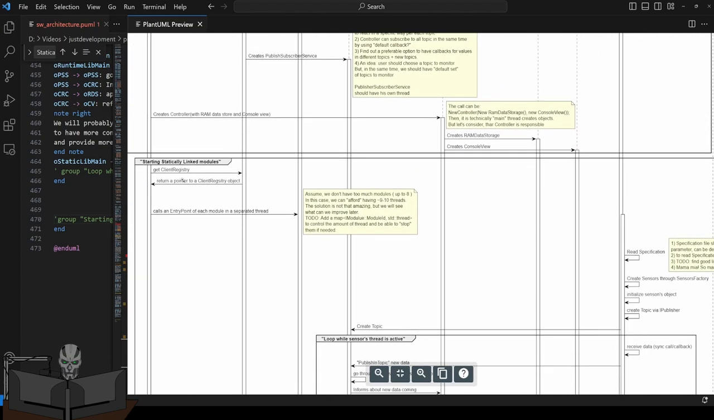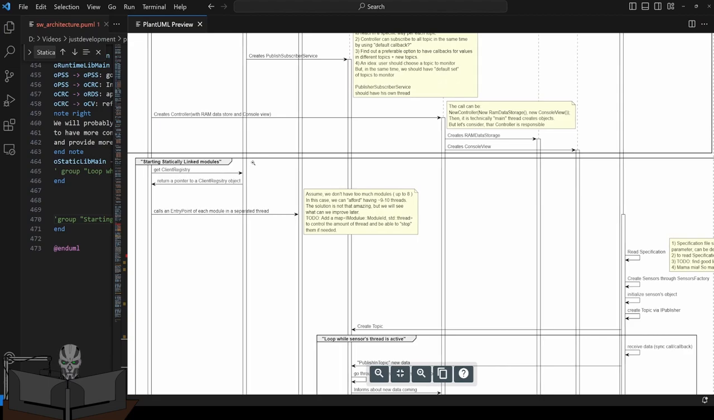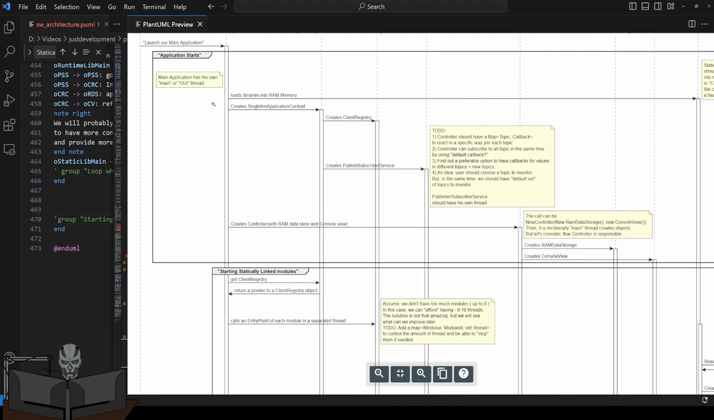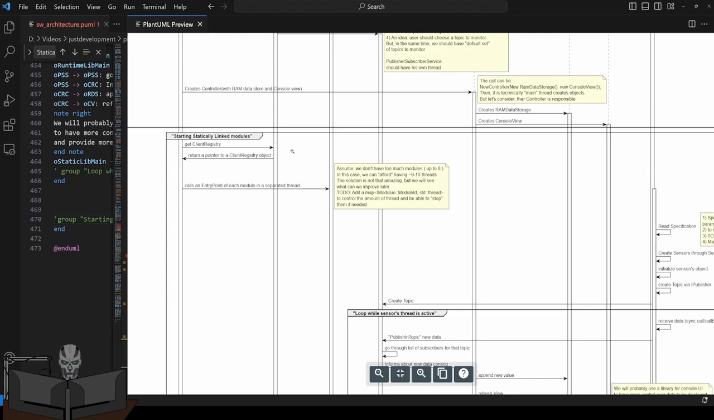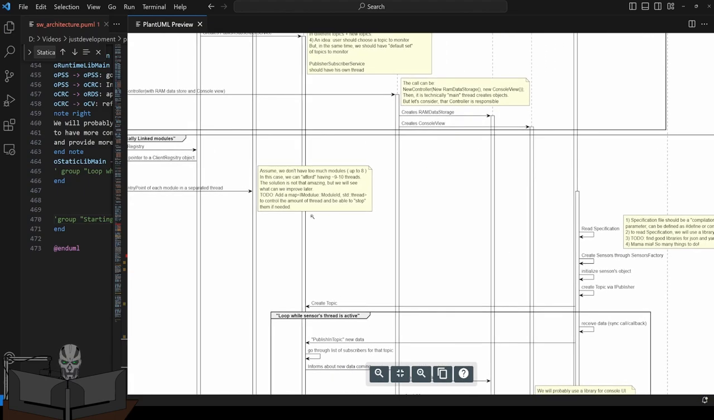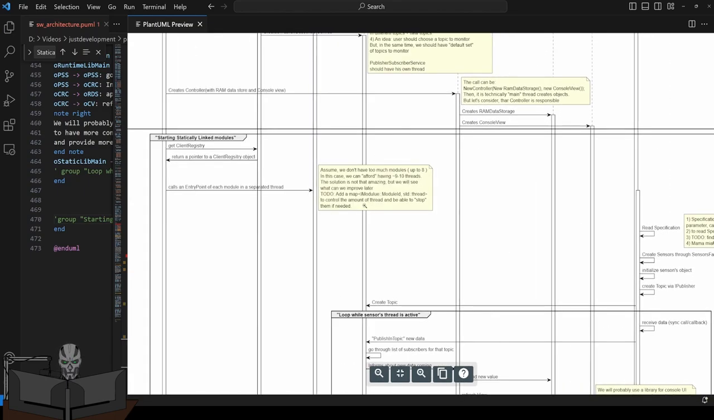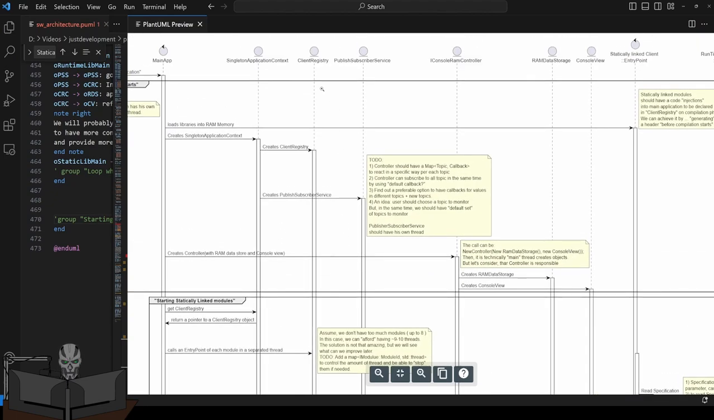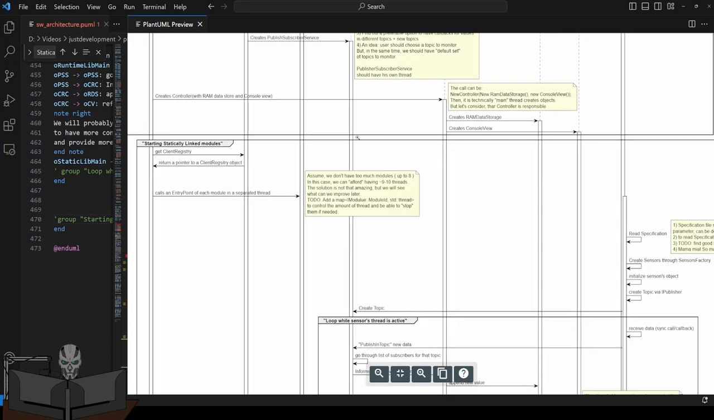Then we start our statically linked modules. In this case, once we initialize our application, we call the client registry object, and then we call probably some kind of method. Here I have added a note that we will need to add new changes. So in the client registry that we had, I will probably jump between two pictures.